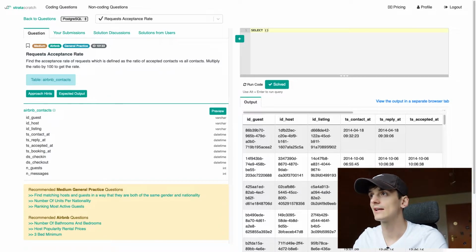So we're just going to select this one case when then end statement from this table, Airbnb contacts, for now.